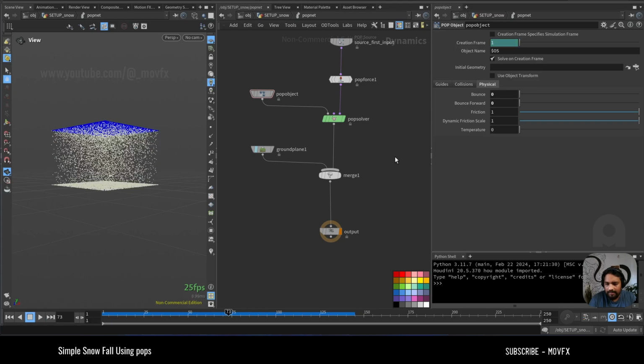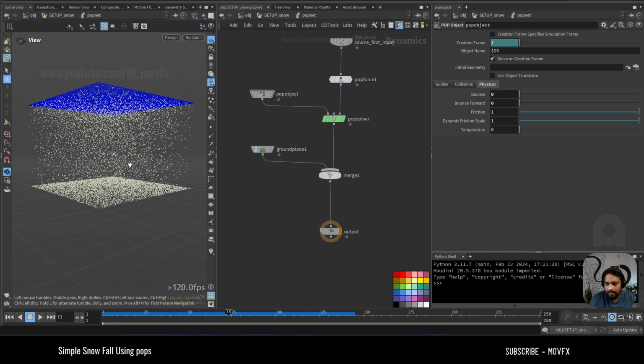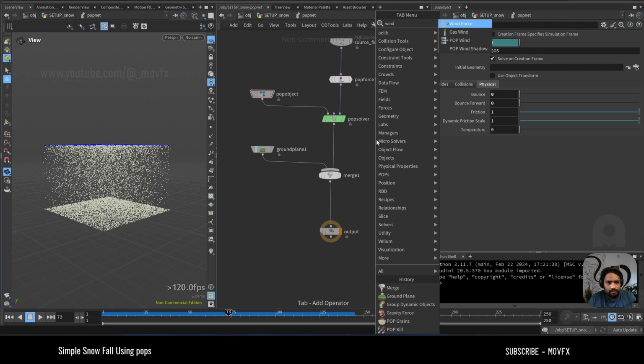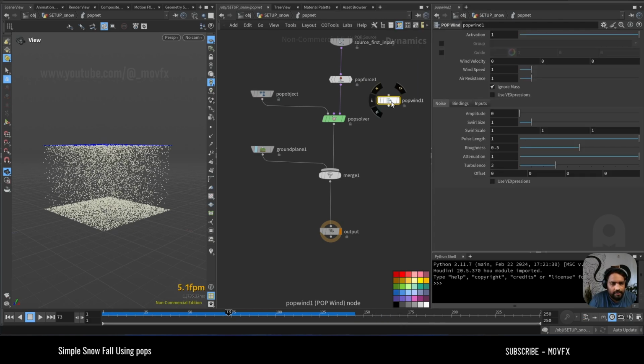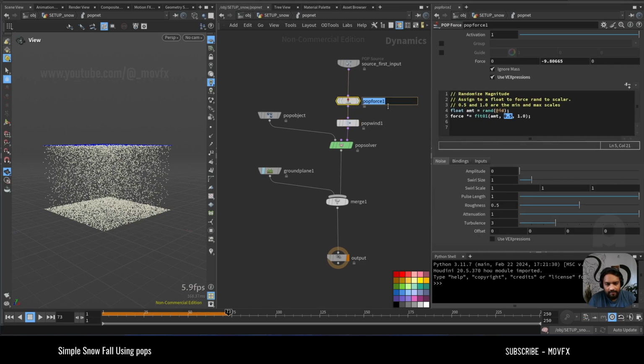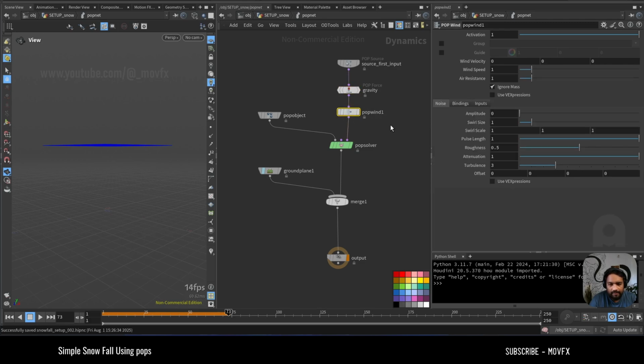Currently the particles just fall straight and there isn't any wind at all. So let's add some wind to make it more realistic. To add wind, there is a node called pop wind. Just connect it below the pop force. Let's use the pop force only for gravity. You can use it to add noise as well, like a wind, but I prefer to use it only for the gravity and add wind with a separate node.